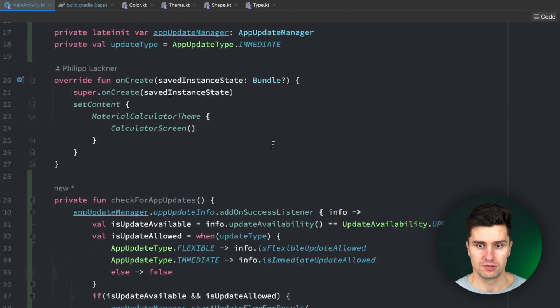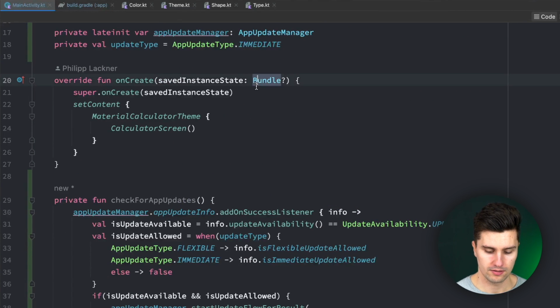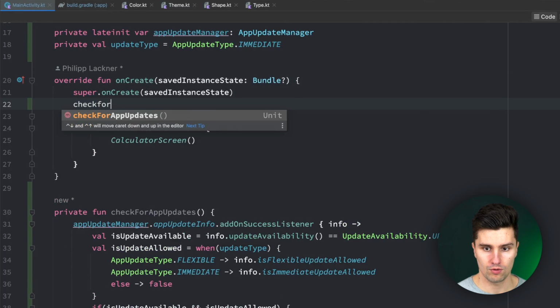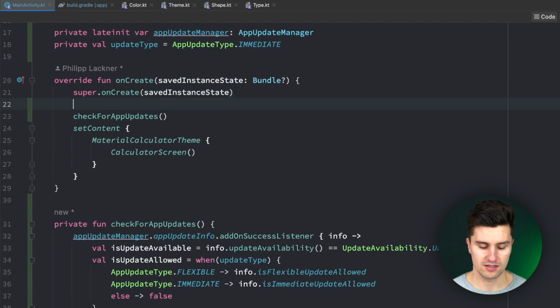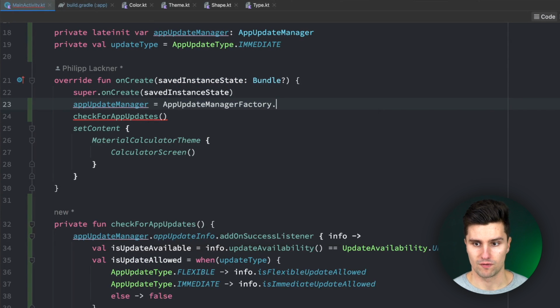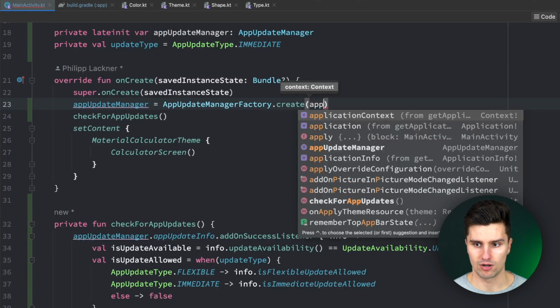And then all you need to do is to go over to onCreate and call checkForAppUpdates, or whenever you want to do that. Maybe you can also show a button to the user to let them check for updates manually. That would of course only make sense if it's a flexible update. Oh, one more thing is we need to create our appUpdateManager, of course. That is equal to AppUpdateManagerFactory.create, and we can pass in our application context.